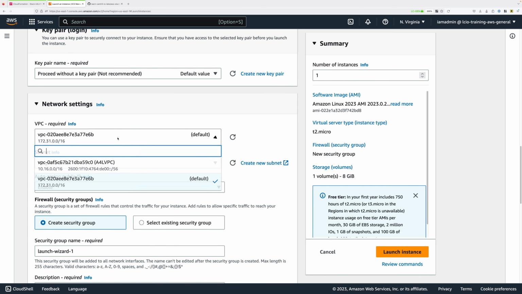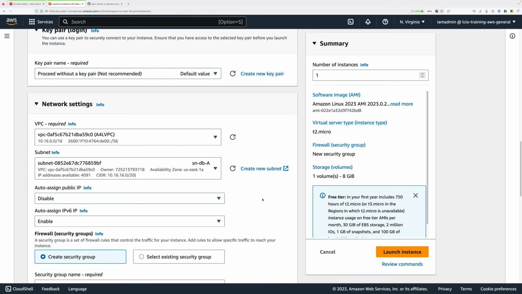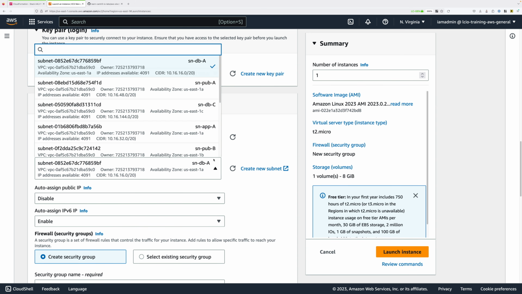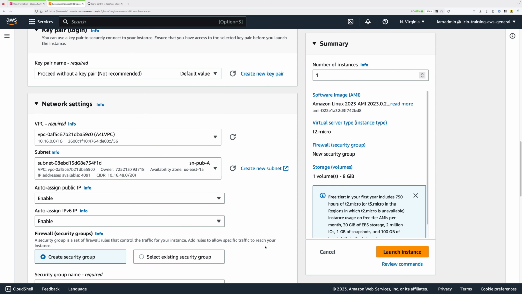Once selected, scroll down further still and click on Edit next to Network Settings. In the VPC box, make sure that A4L VPC is selected. This is the Animals for Life VPC created by the one-click deployment. Then under subnet, make sure that SN-pub-A is selected. This is the public subnet in Availability Zone A.